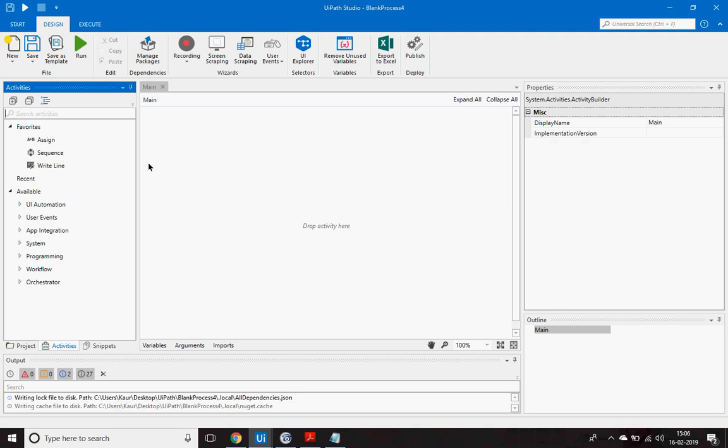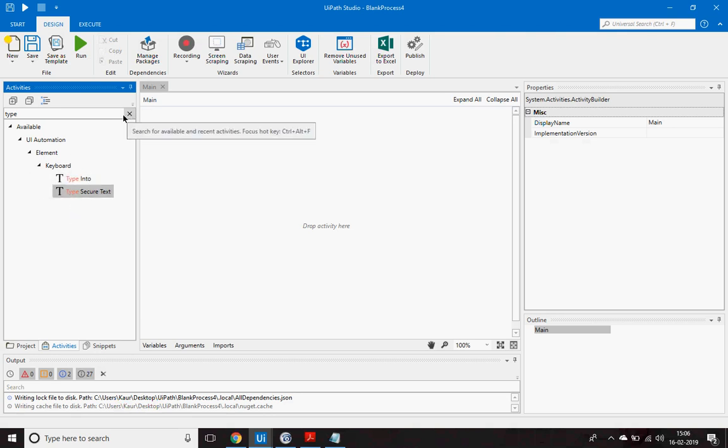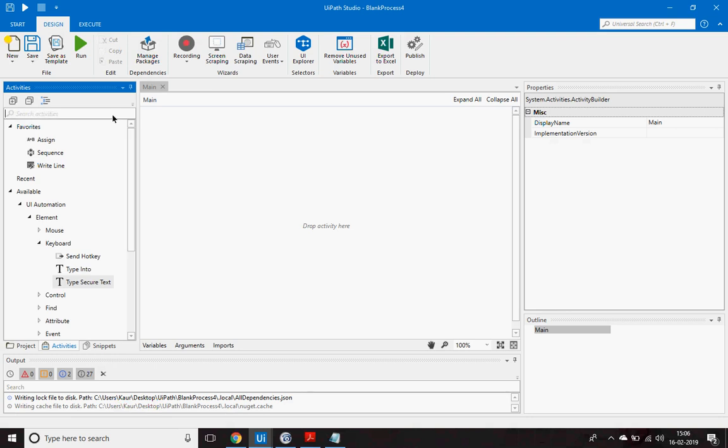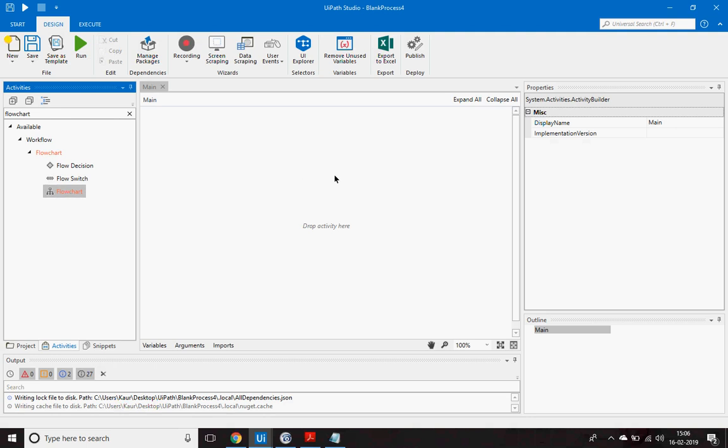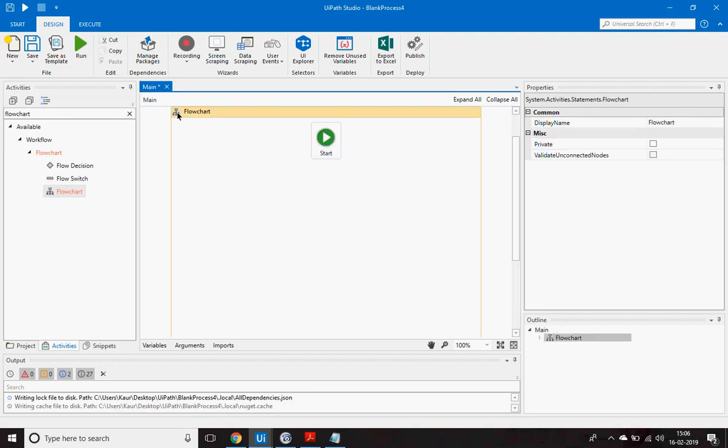Okay. Let's say I am doing a data entry application and I want to type something in my process. So I'll search for a type sort of activity. You can see there's an activity called type into and type secure text, so I can use them. And let's say I want to create a flow chart. I'll search for a flow chart and drag and drop it in the design area. So this is how a flow chart looks.